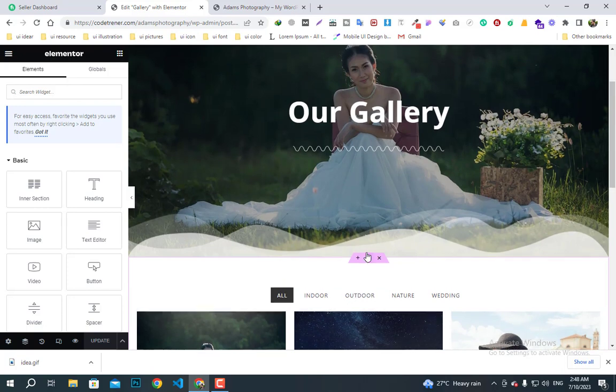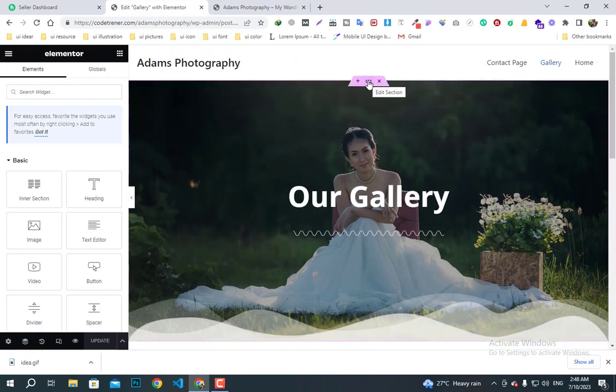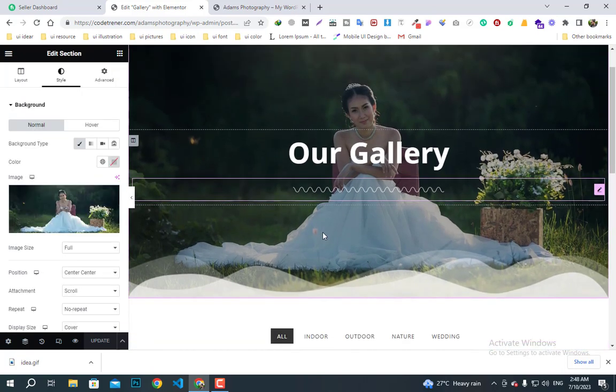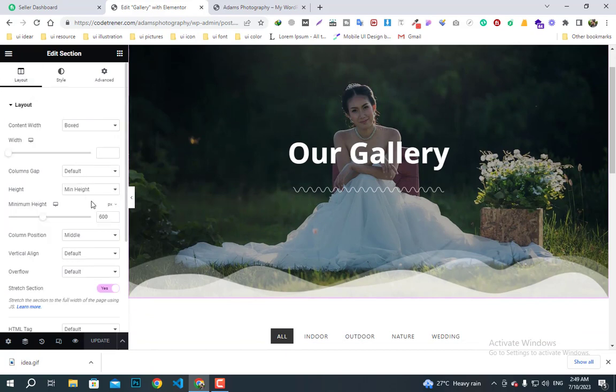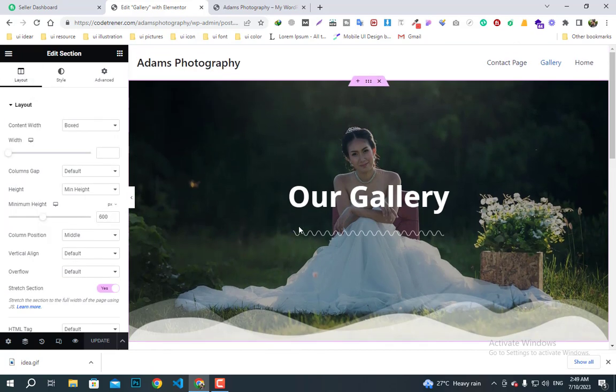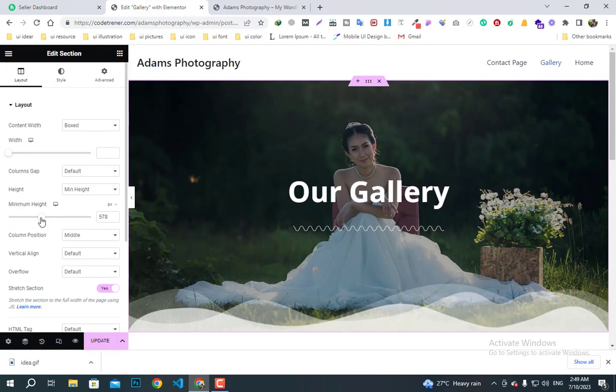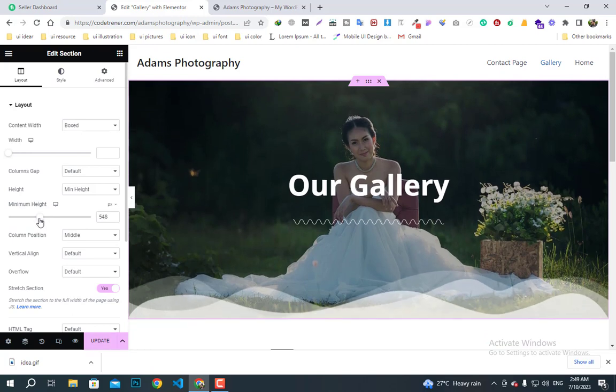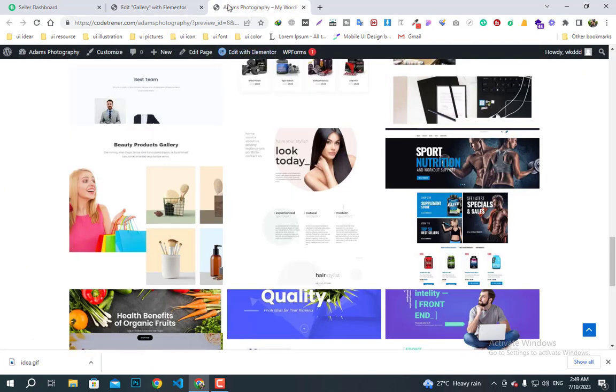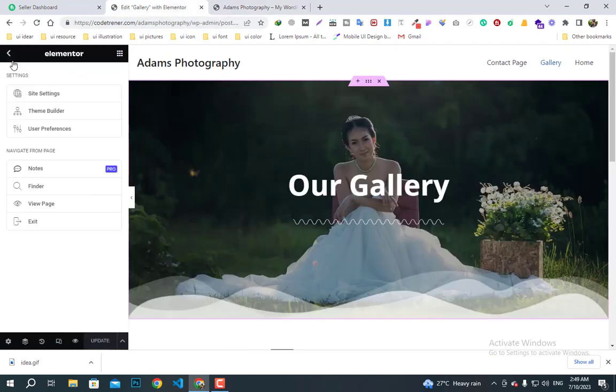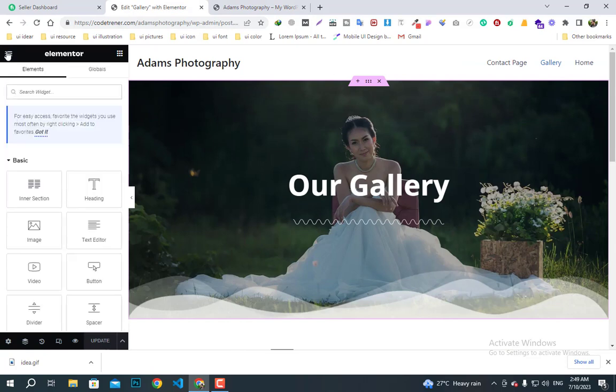Okay, we have to do one thing: click on this section and reduce this height. It's not needed, we can keep it at 548. Okay, it's perfect. Now click on update, and then we'll go to our dashboard again.